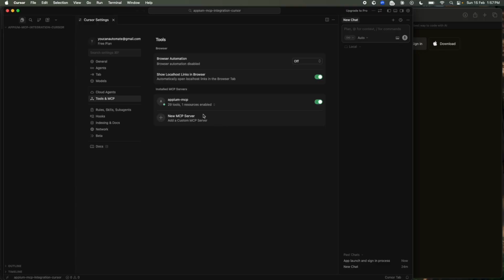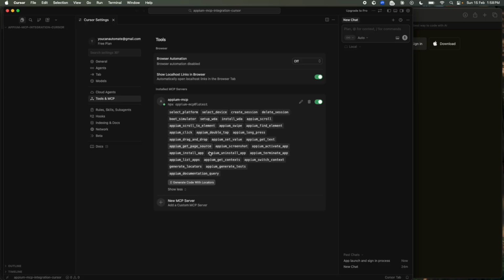Yes, tools are loaded here. If you expand this Appium-MCP, it will show all the tools of the Appium MCP here. There is a click method, there is a scroll method, and all the tools. Tools are nothing but the different methods.